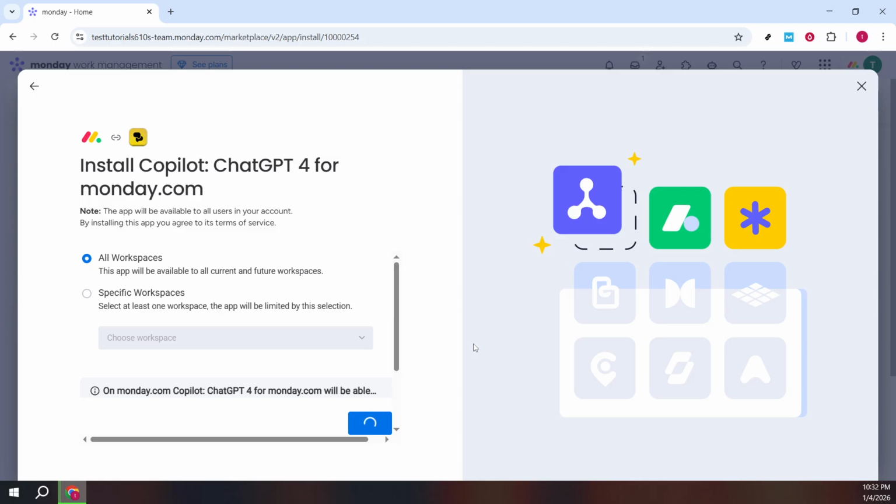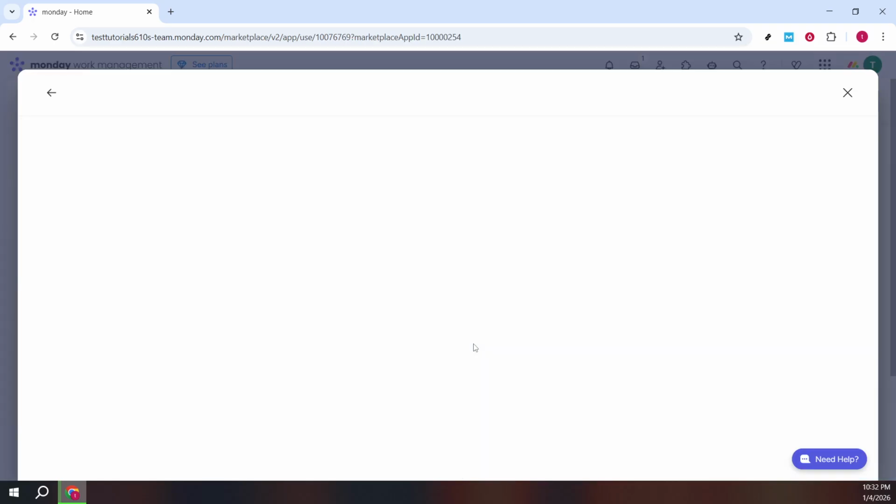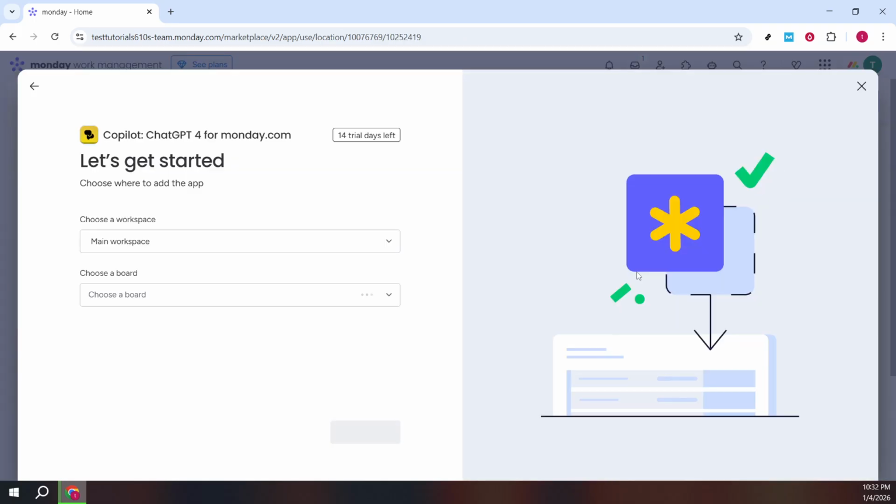After installation, you'll select where to use the app. Choose a workspace first, then pick the board where you want the ChatGPT experience to live. You'll be prompted to choose the app's location. Select Board so it appears as a view within that board. Then click Add App to attach it. This makes ChatGPT accessible right alongside your items, columns, and updates, so you can work without switching tools.